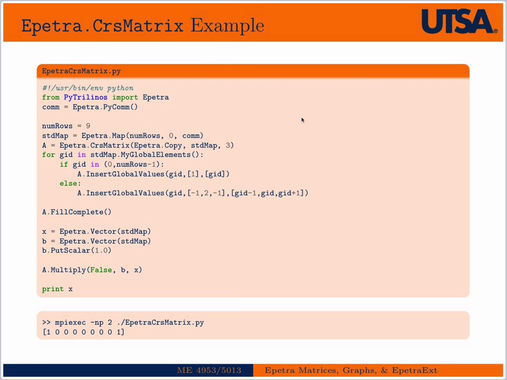So then an example of a CRS matrix would be like this. Here we're going to start with defining how many rows we would like to have for this matrix. I've said 9. And we're going to allocate a map. Now this is a standard kind of distributed map, so the number of rows are going to be evenly distributed across all processors. And here's where we instantiate the matrix. So the matrix is A. And it's going to be distributed according to the standard map, and it's going to have 3 non-zero values per row.